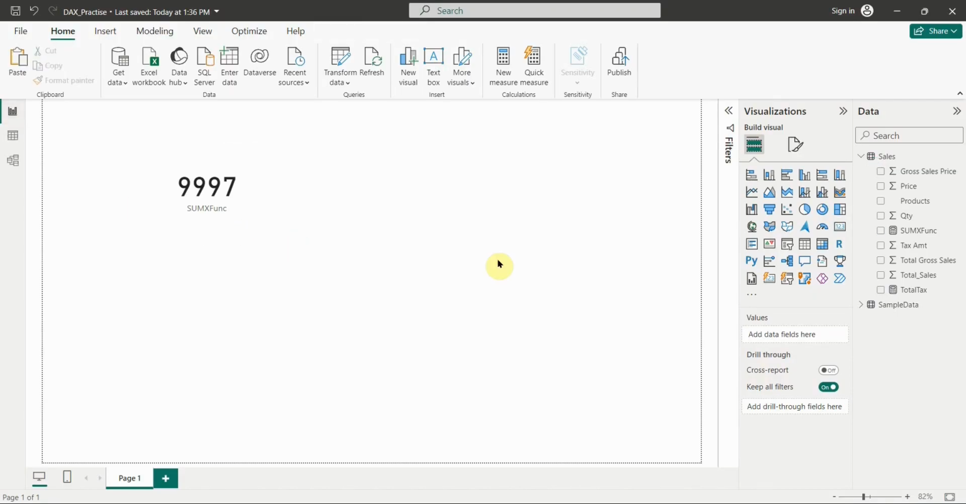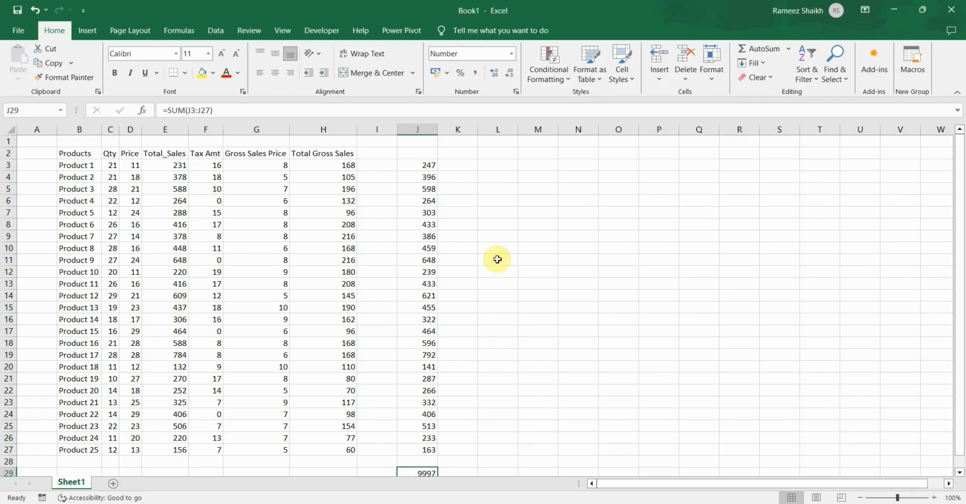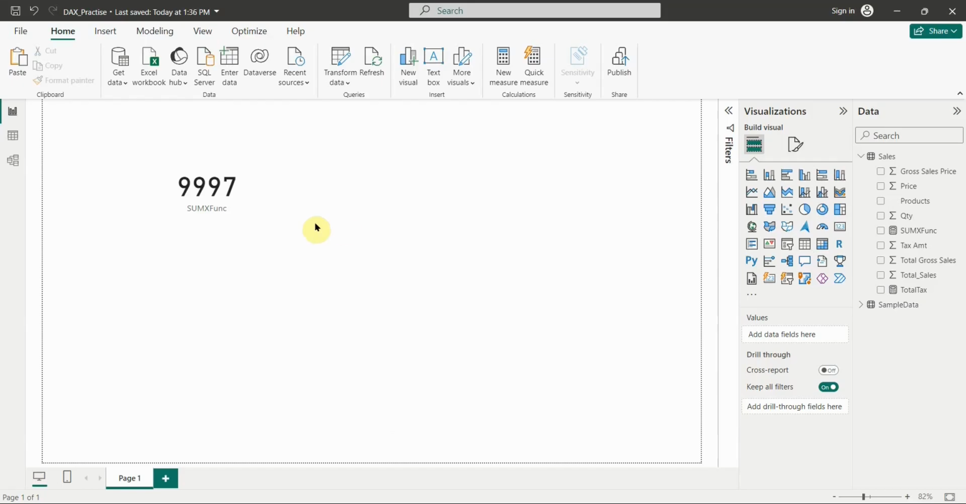So what this has done is it has evaluated row by row context, or it has iterated row by row and given us the result. So this is how the SUMX function works in Power BI.